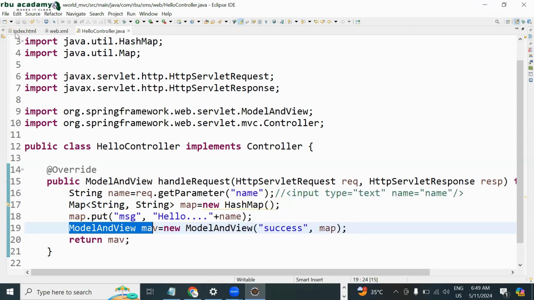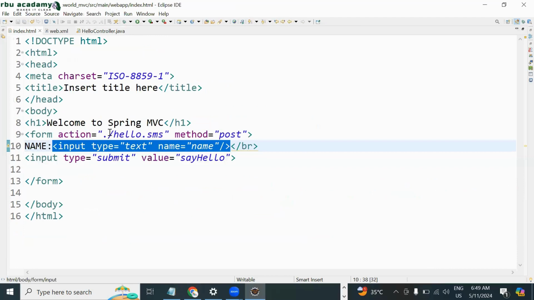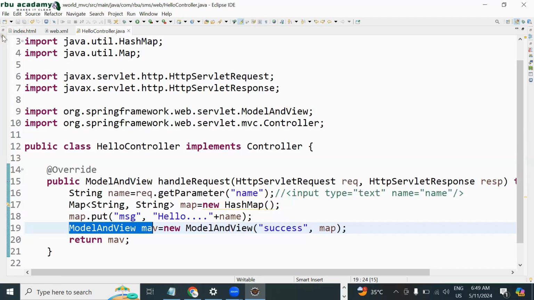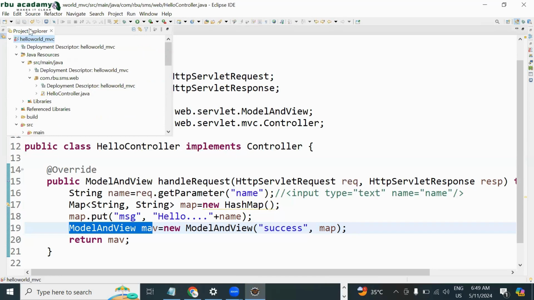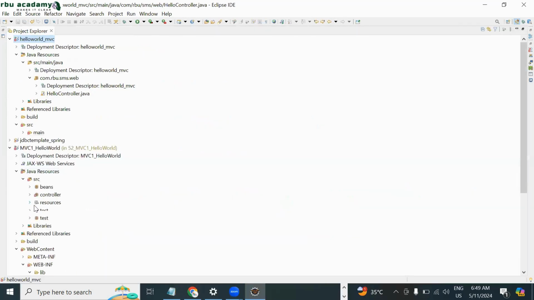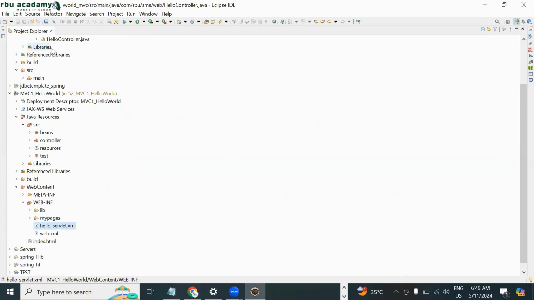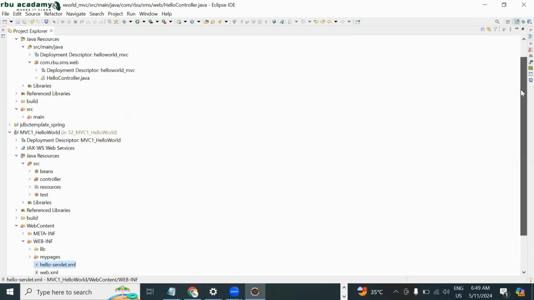First, map your input page. Hello SMS request to hello controller. Where do I do that? You need to create one Spring XML file. Where do you create? You can keep it in WEB-INF, under your WEB-INF itself. I'll tell you how to create that.